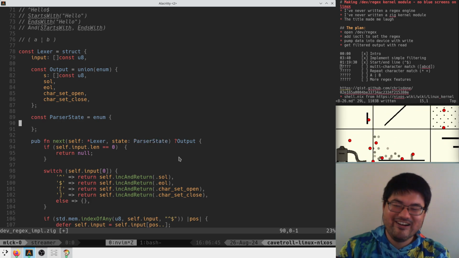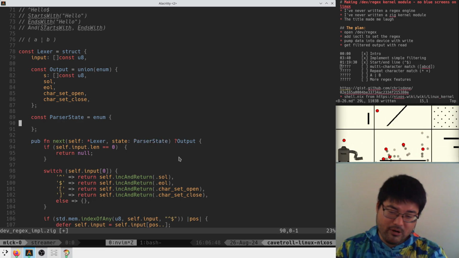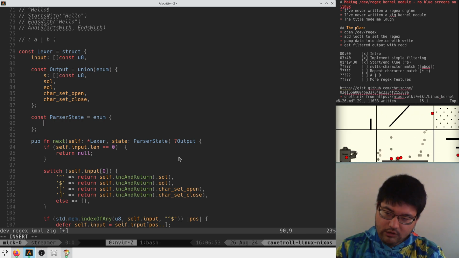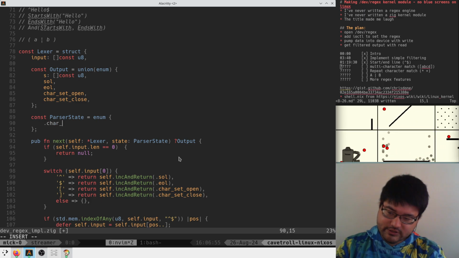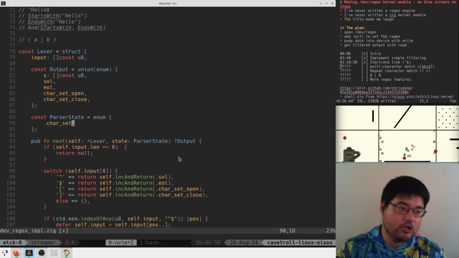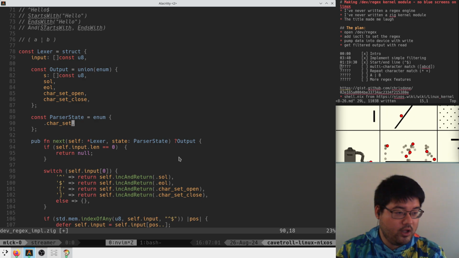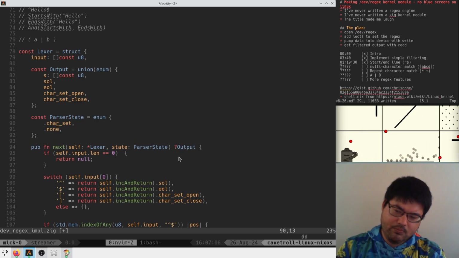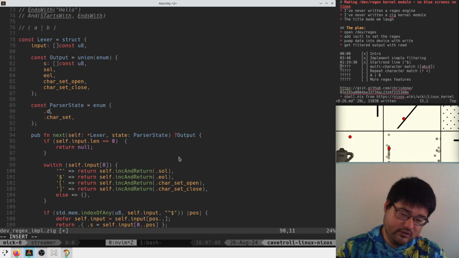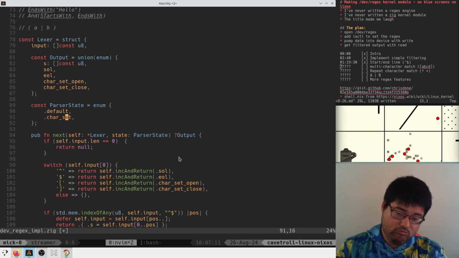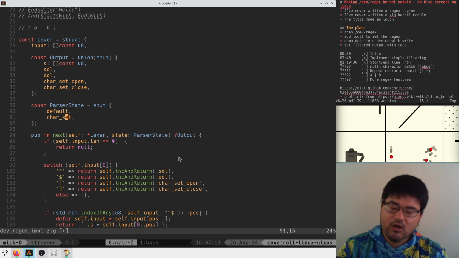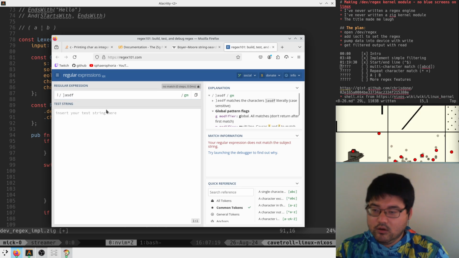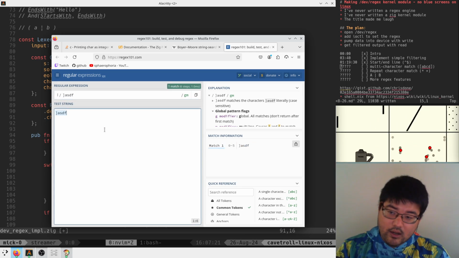Okay. So if we are in the parser state of char set, we are going to basically just consume until an end bracket. None would be our default state. Maybe we call it default. Default char set. Yeah. Is it legal if we do this with nothing? Yeah, it does seem okay.